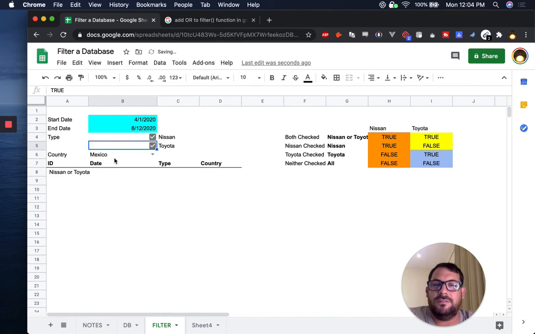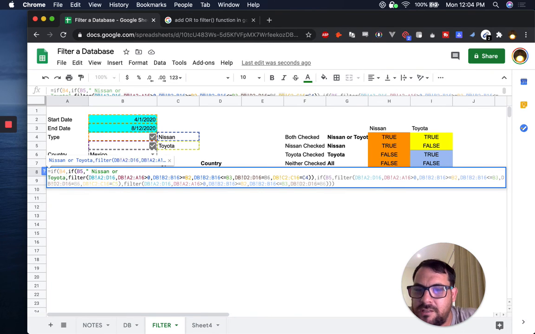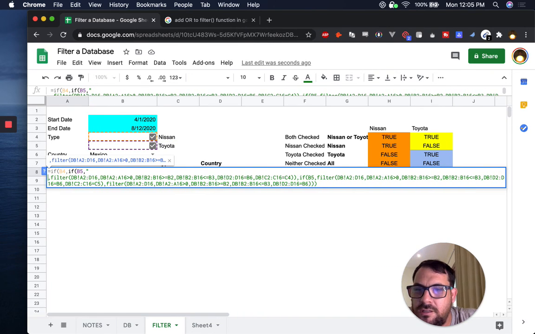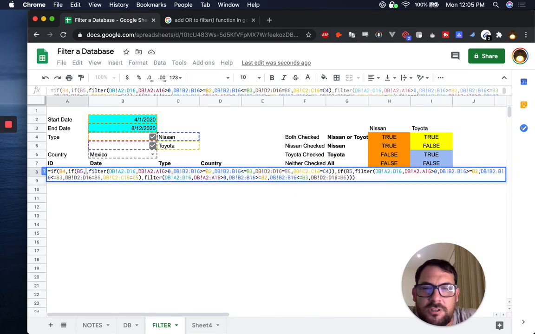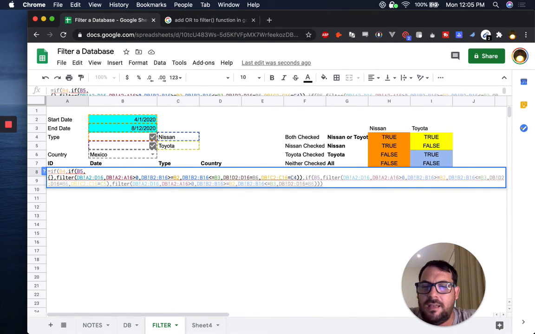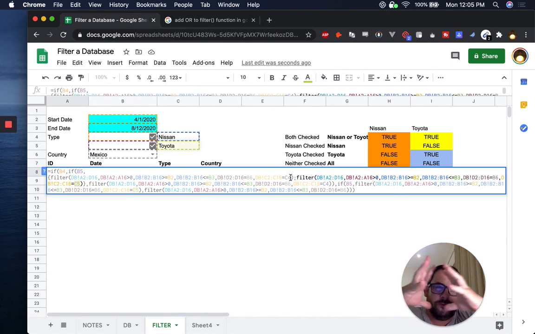Now the last thing we need to figure out is Nissan or Toyota. Now how do we have a filter where we have both of those? Well, a simple answer is that we put in curly brackets both of the filters. And I'm going to do that right now. Let's just delete all that. First, we're going to put in 2 curly brackets. And in those curly brackets, we're going to put a filter, semicolon, and then another filter. And we're going to just change this C4 to C5. So now we have 2 filters in there, and the curly brackets put those together.